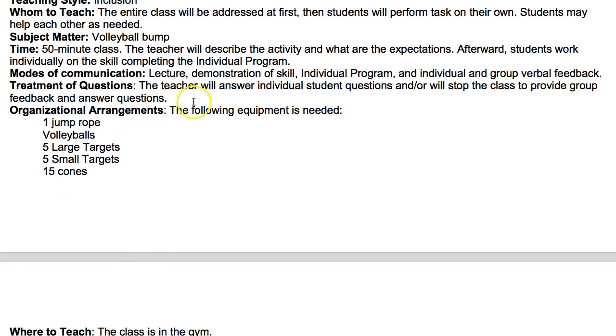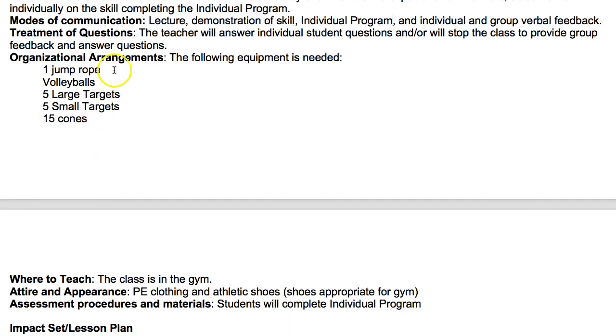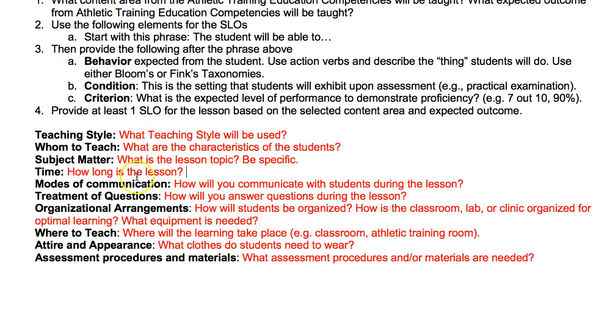Organizational arrangements. The following, so this is equipment. The other thing that can be addressed in organizational arrangement is how should the students be organized? How is the classroom, lab, or clinic organized for optimal learning, and what equipment is needed?